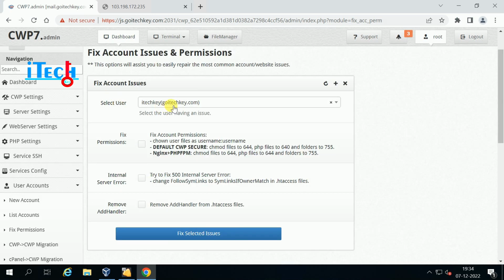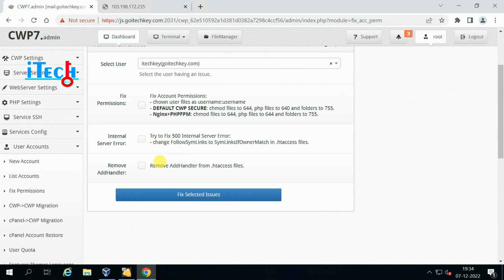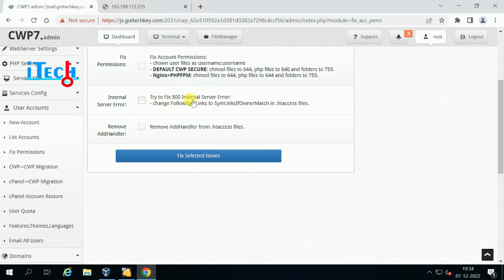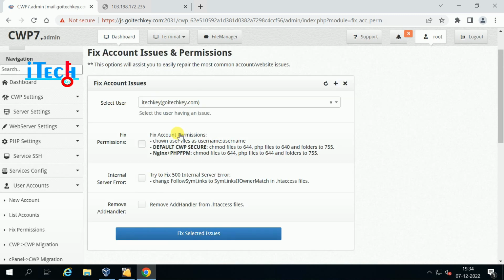Here I have selected the user. There is fix permission, fix account permission, chown user file username. These options are for permission assignment, and they try to fix the 500 internal server error and remove the add handler. Fix the selected issue and click there, so your issue will be fixed.